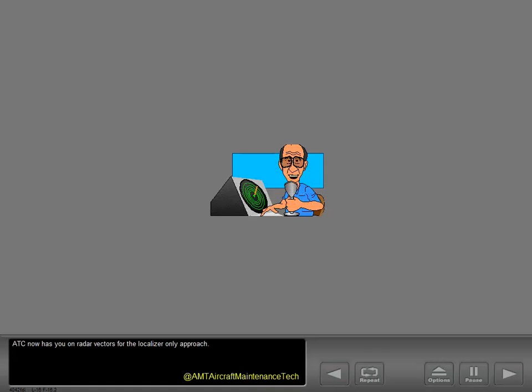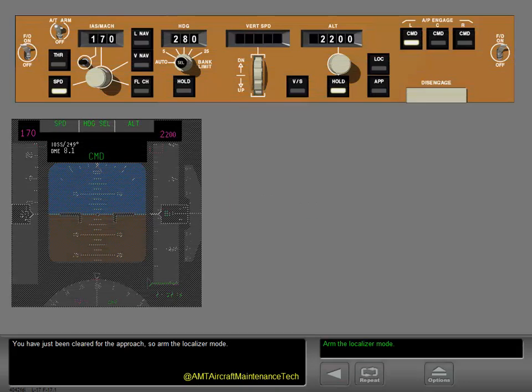During your go-around, the glide slope went down. ATC now has you on radar vectors for the localizer-only approach. You have just been cleared for the approach, so arm the localizer mode. The MDA for this approach is 460 feet. Set the next lower altitude, 400 feet, in the altitude window.